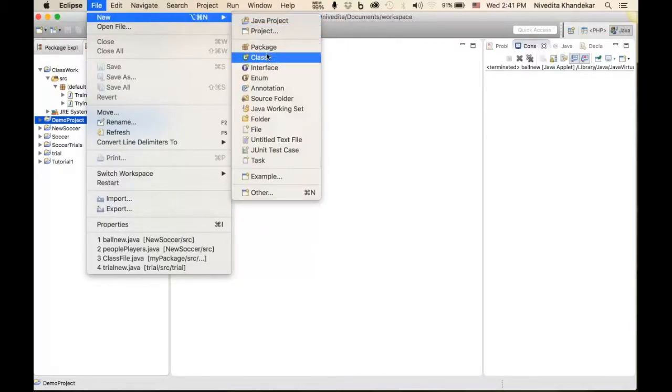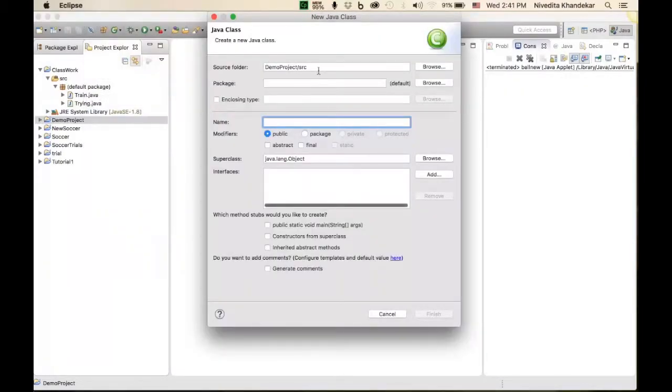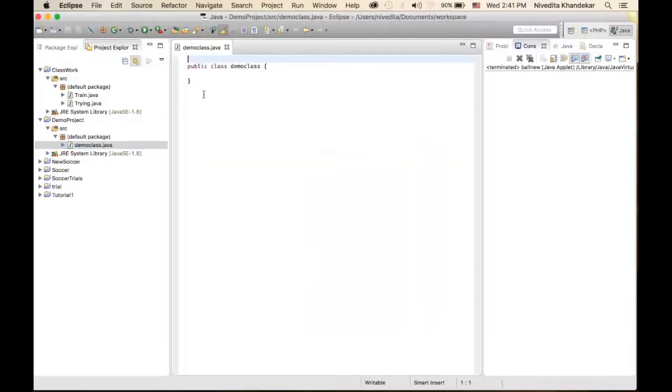And similarly, you can create a class file. Go to File, New, and Class. Give your file a name. You can choose a different source folder if you want, and I'll give it a name, maybe demo class, and then click on Finish. And as you can see, a .java file is created for you.